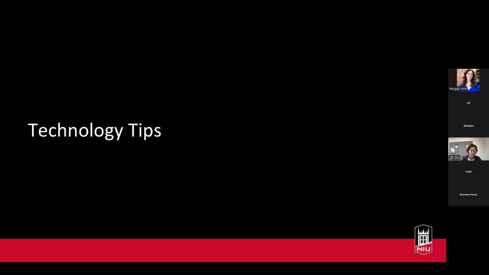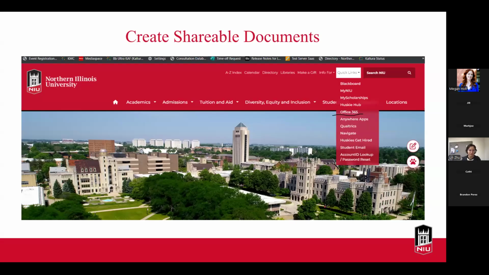Okay. So we have about 15 minutes left, plenty of time. So I can get now to the technology tips, because all of these are great ideas, but if you don't know how to implement them, then it's very frustrating. So if you want to create shareable documents, you can go to quick links, and I think there's Office 365. If they've changed the link, I can double check that very quickly. But this is right off of the NIU webpage.